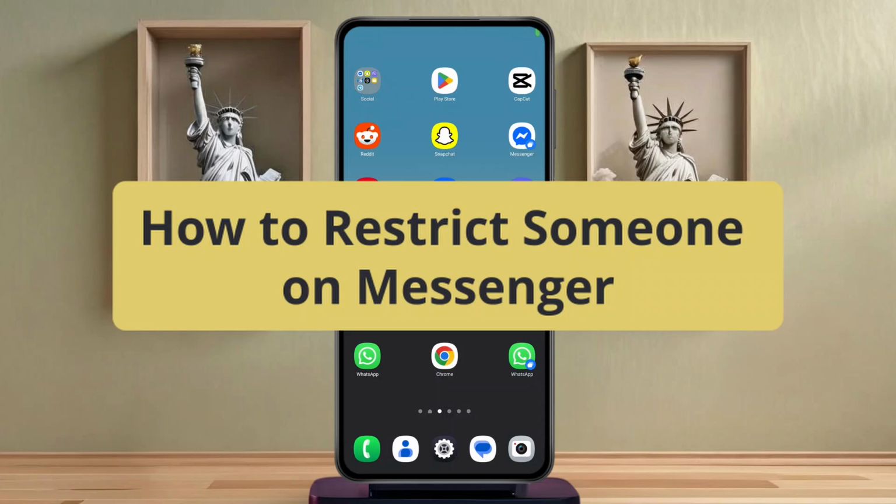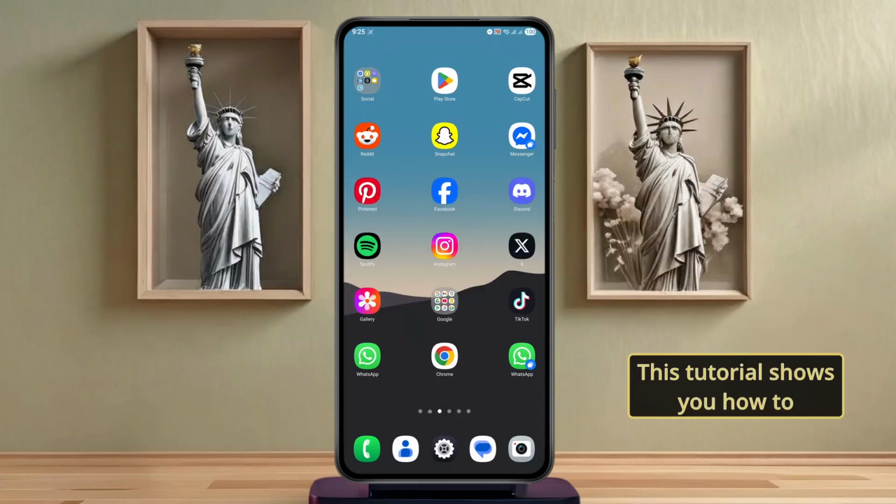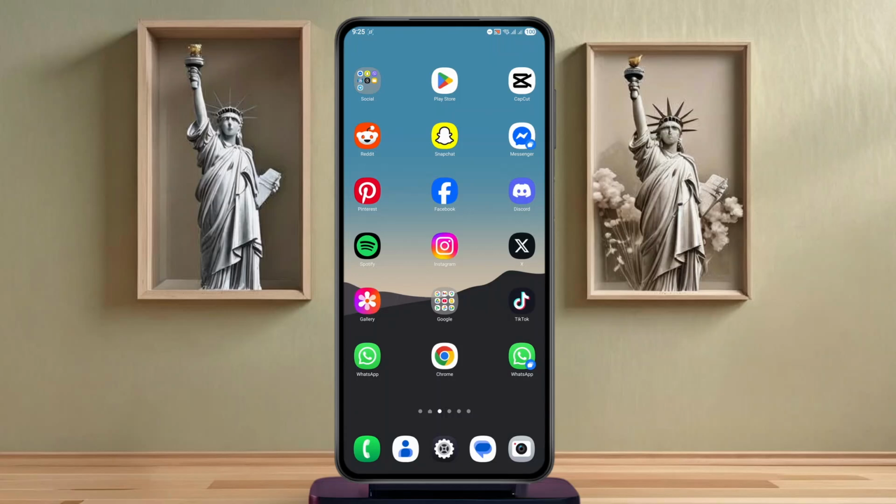How to restrict someone on Messenger. This tutorial shows you how to limit someone's access to your Messenger without them knowing.